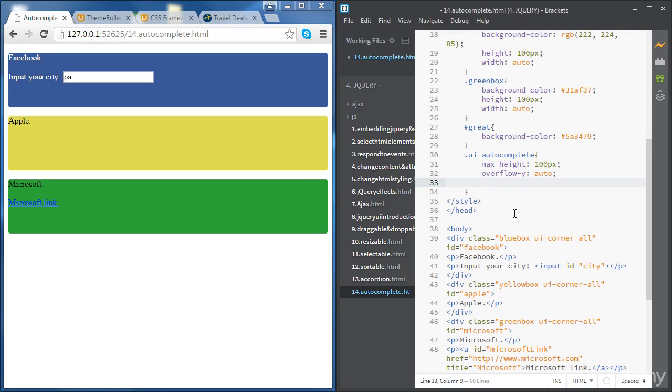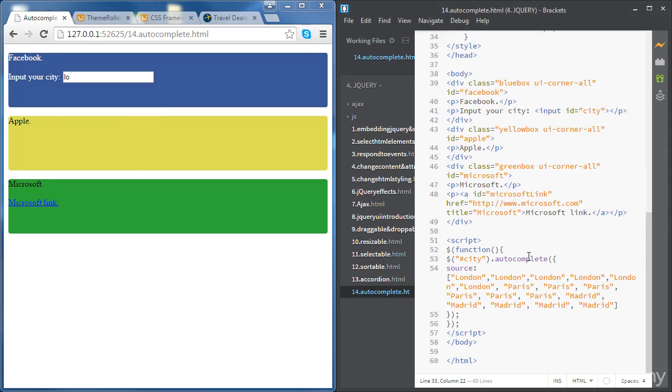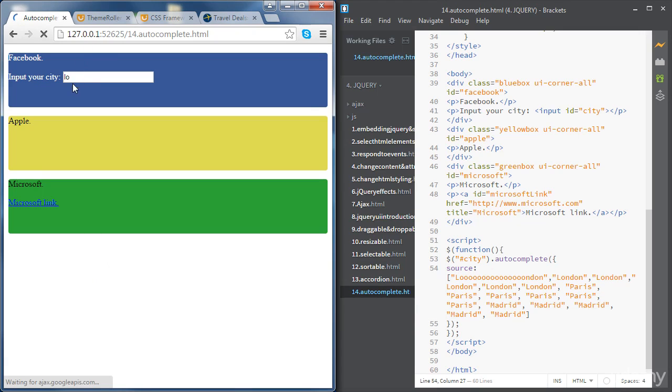For the x-axis, we can set a max width. Let's set it to 200 pixels. Let's start typing stuff there. We will need a long word so that we can see what happens. You can see now that the maximum width is 200 pixels.